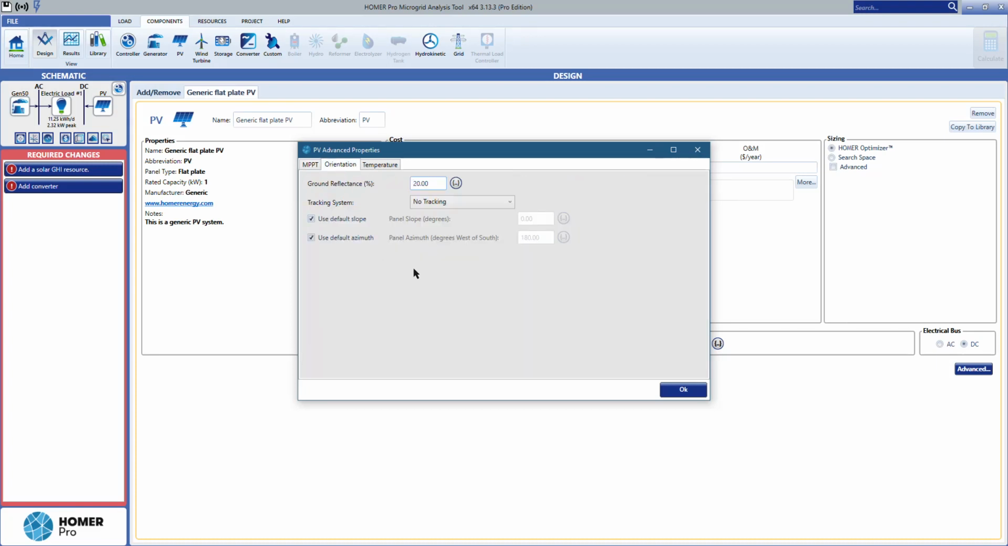Then there is the orientation of our PV module. There is also the ground reflectance of the area, which you need to know based on the location where you're going to install the PV modules. For example, by default it is 20%, which means the same as the albedo. You can also choose the tracking system if you have any for this PV module. You can say that you want to track it on a horizontal axis and adjust it monthly, weekly, or daily, or on a vertical axis even, and also on two axes if you want.